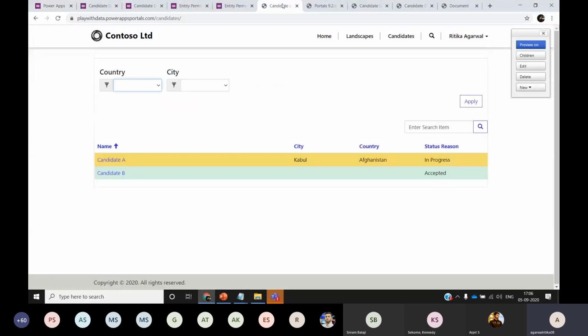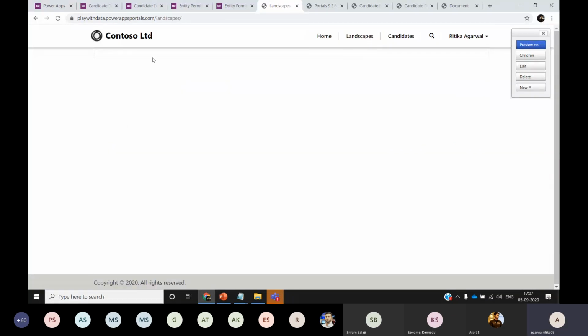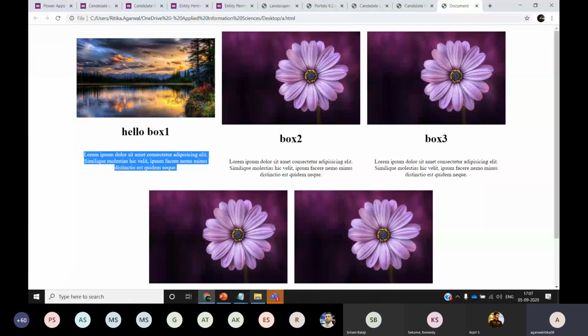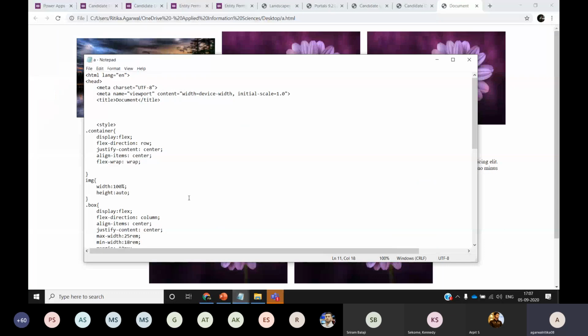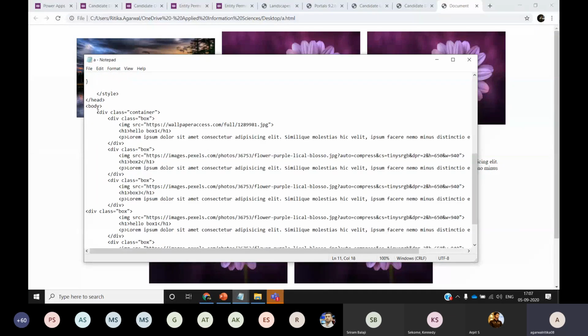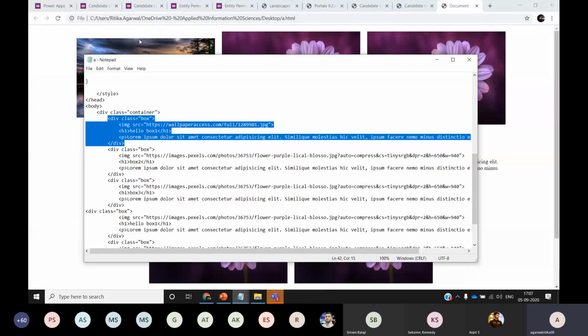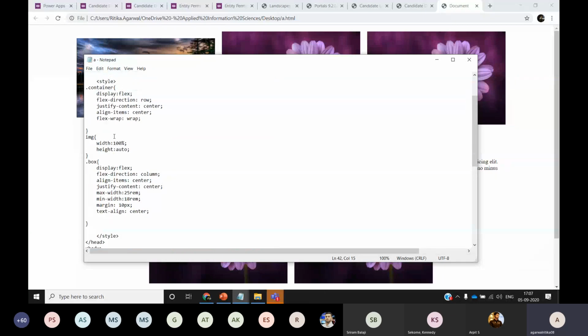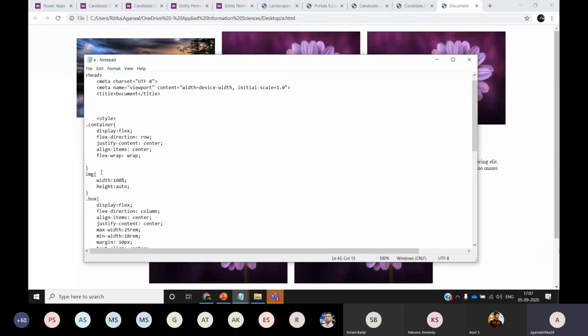Now let me go back to the portal application and open this landscapes page. Right now the page is empty because we don't have anything configured as part of it. Let me open the code behind this a.html file I just opened here. So this is an HTML document where there is a container, and inside of that container there are different boxes for each of these, like image and then title and then description. So we are going to follow the same code, and then there is some styling added as part of it, so it's rendered properly on the screen.